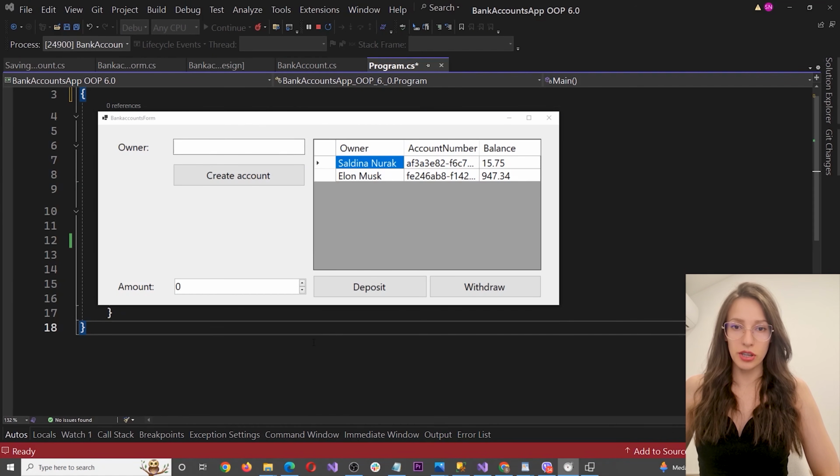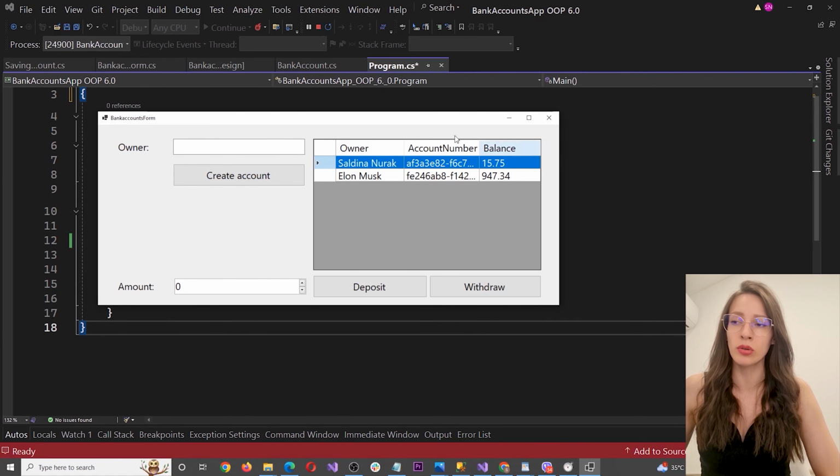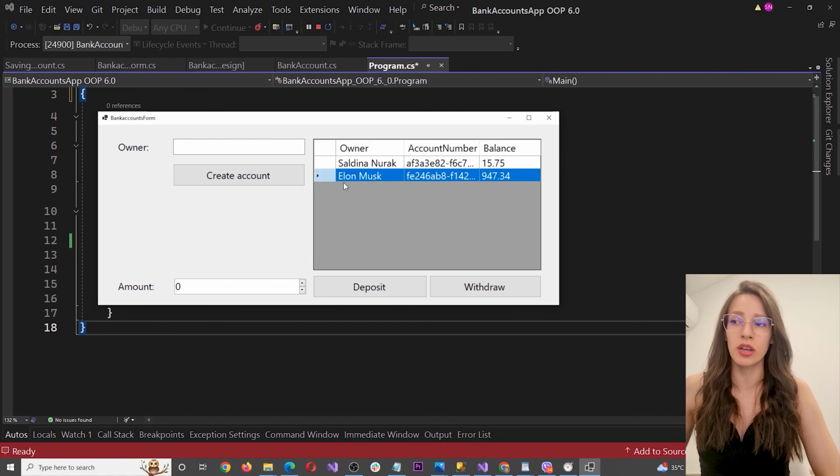Here I have already finished the application that we will later build together, and this application is used in order to manage bank accounts. In this grid, we already have two bank accounts. One is mine: this is the owner name, account number, and then this is the balance of my bank account. And then another bank account is from Elon Musk. This is his account number and then his balance.